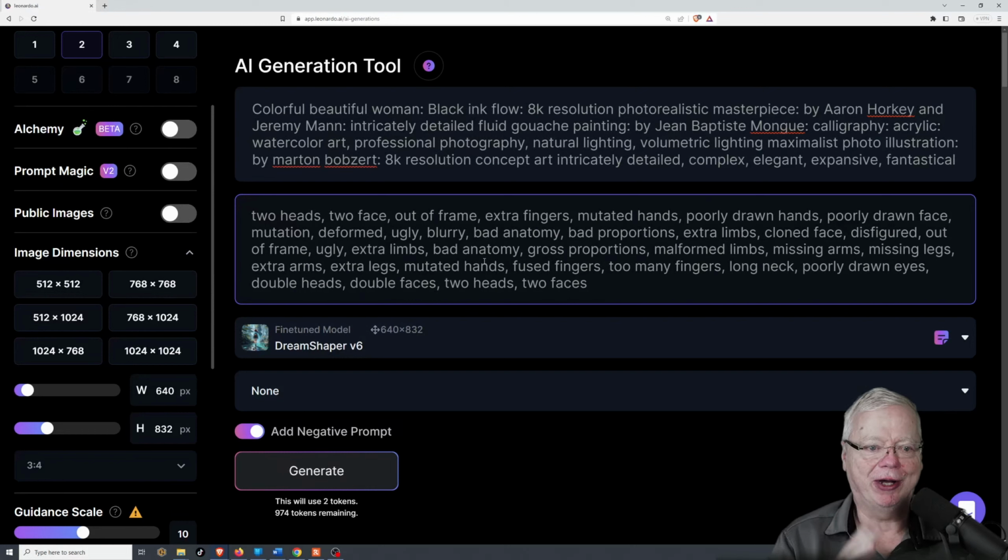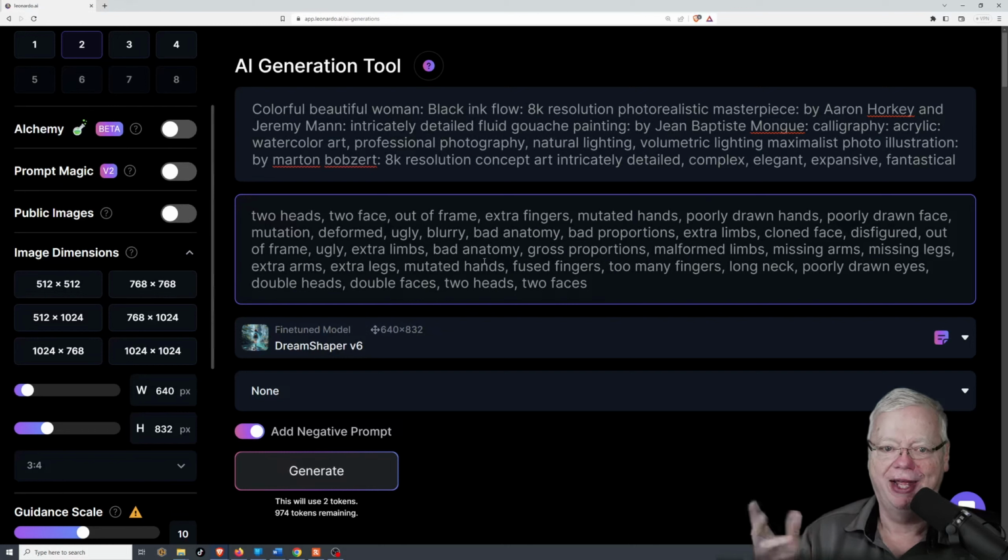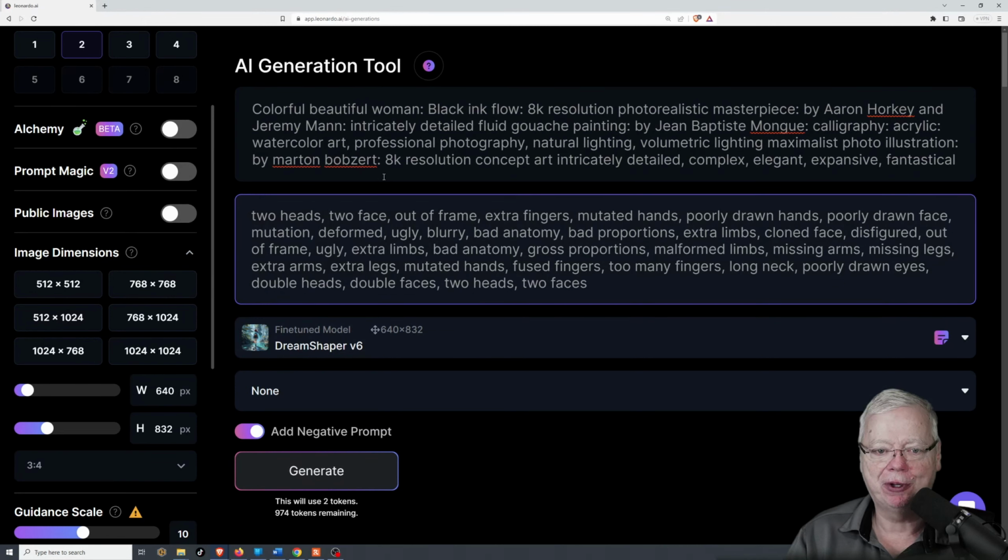We're going to start off without turning on Alchemy, so you can have a base reference to work from. So we're going to start off with this prompt and this negative prompt in the model Dreamshaper V6. Now, I'm not going to get into the details of the prompt or the negative prompt because they're not really relevant to this video. However, I will put them in the pinned comment so you guys have access to them and you can play with them yourself.